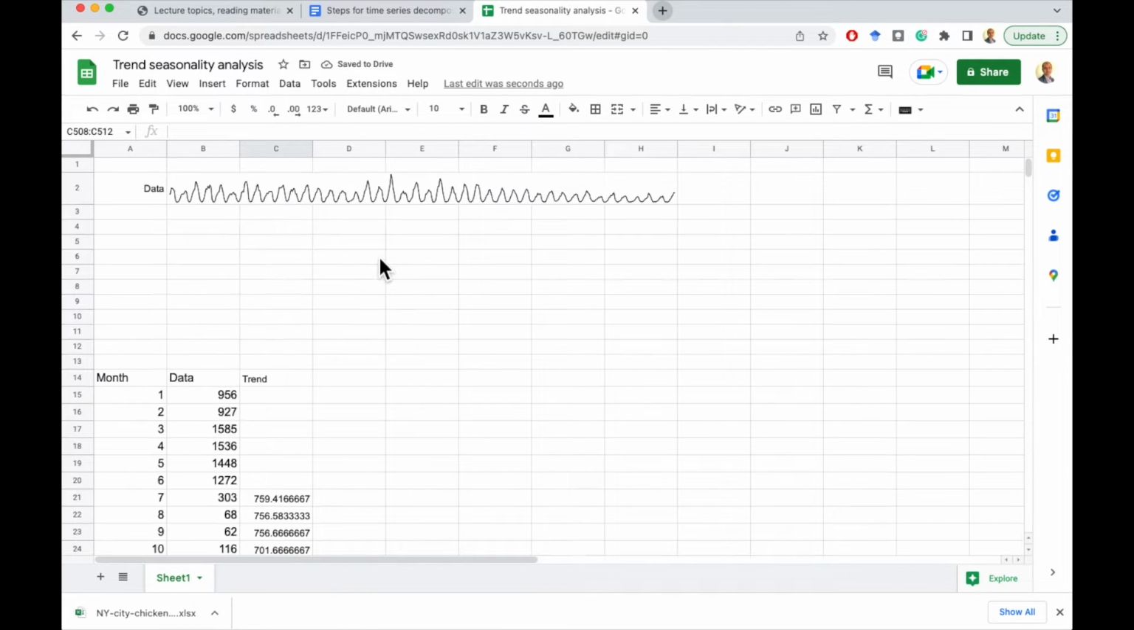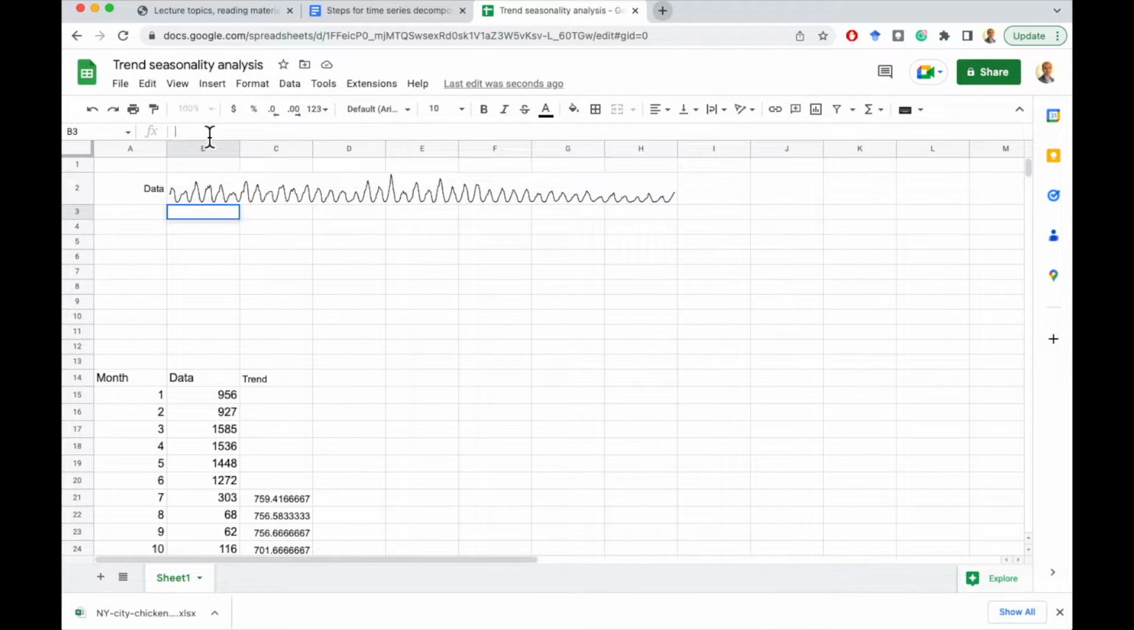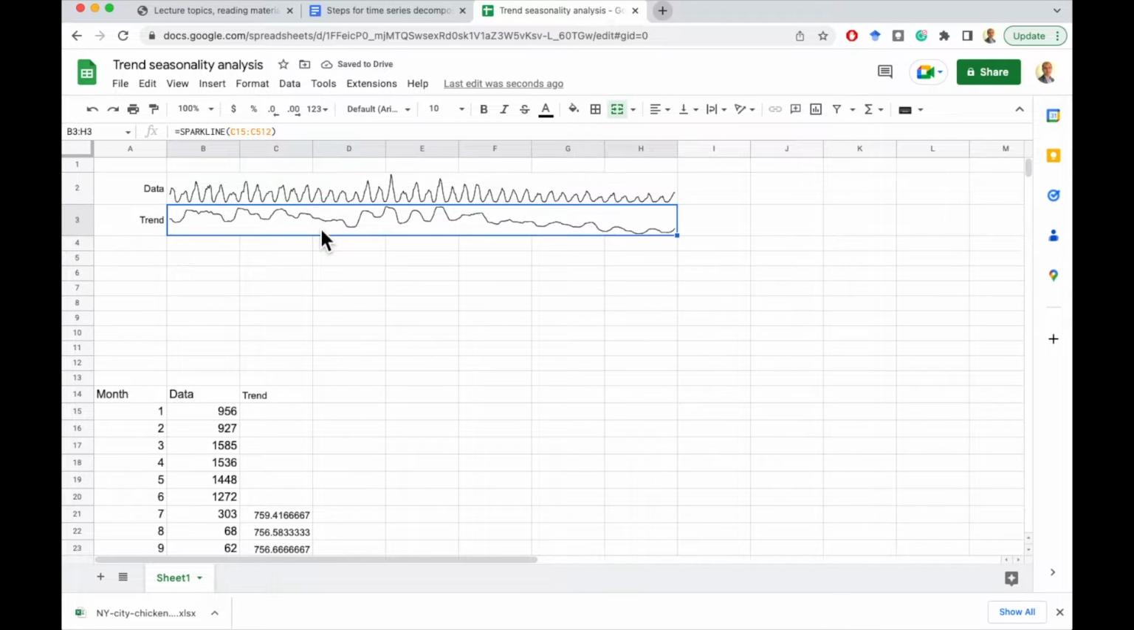All right, so I have my data, and now I'm going to also plot the overall trend. So this should be B, C. Okay, so this will be it. So we have the data and then the trend.